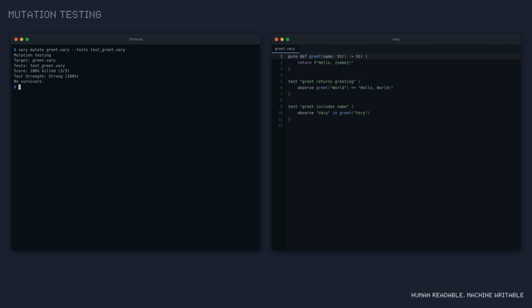Vary's mutation engine makes small, controlled changes to the compiled bytecode and reruns the tests. If a test still passes after the code changes, that test is not checking what you think it is. Vary mutate shows which tests are weak, which mutations survived, and what to fix. Coverage tells you which lines ran. Mutation testing tells you whether your tests would catch a real bug.